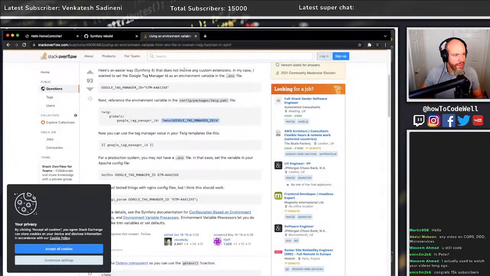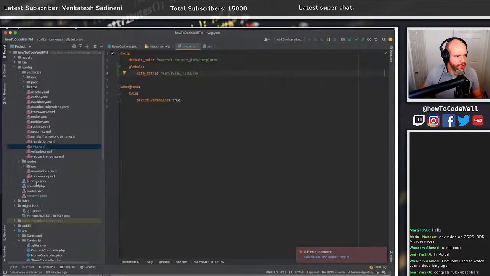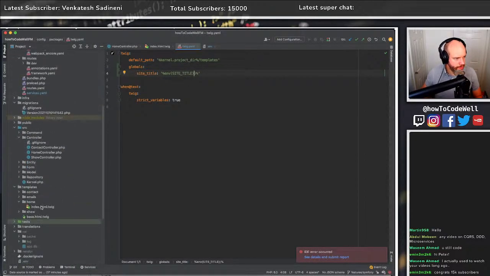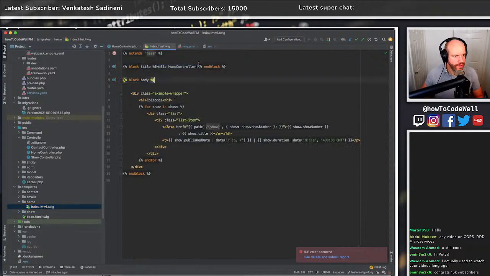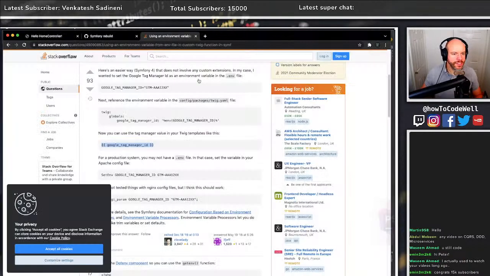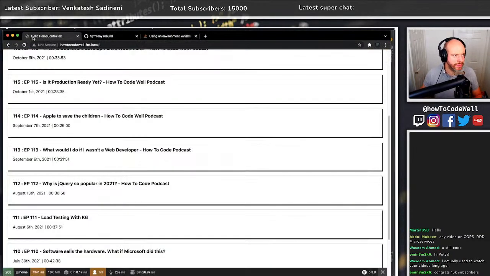And then we need to then reference it in the actual Twig itself. So, for instance, that would be in our template, which would be down in here, right? So that needs to be site. Oh wow, my IDE picked that up. Site title. Brilliant stuff. So let's go and refresh this page, and I'm hoping that will now say How to Code Well podcast rather than Hello Home Control.